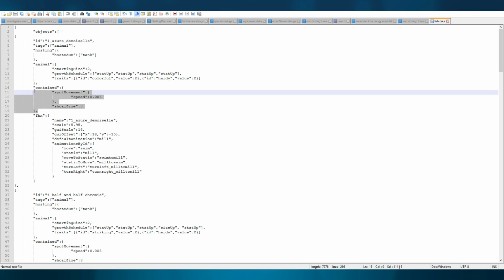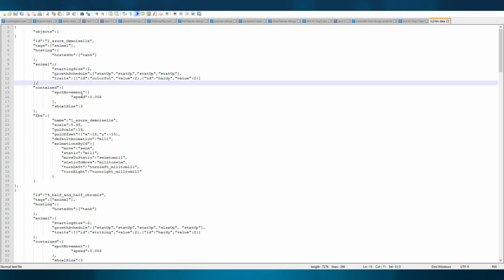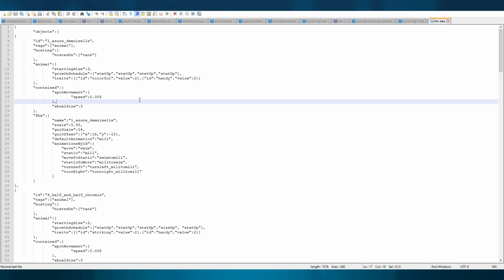And then we have the way that this particular object moves around. So it has a spot movement, which means that it moves from spot to spot in the tank with a certain speed. And the shoal size is the number of fish that we have inside each shoal. So things like Azure Demoiselle, some of the other damselfish, they have a shoal size greater than 1, which means that there are multiple instances of this particular fish in the tank, so that the tanks feel a bit more full when you have these very small fish. And finally, we have FBX information. This is about visualization, which I'm not going to go into detail on.